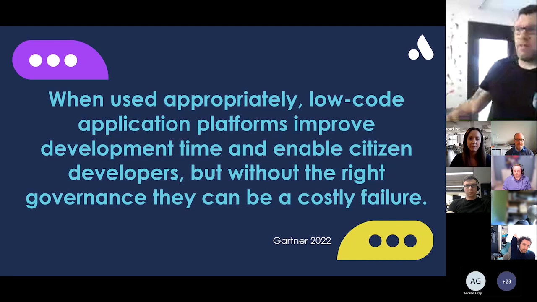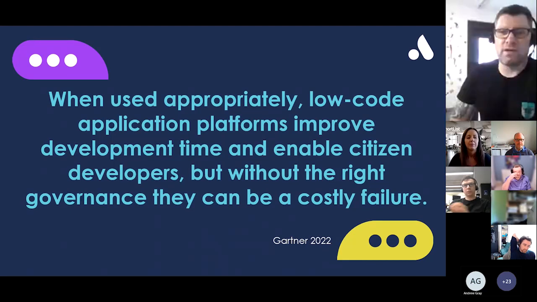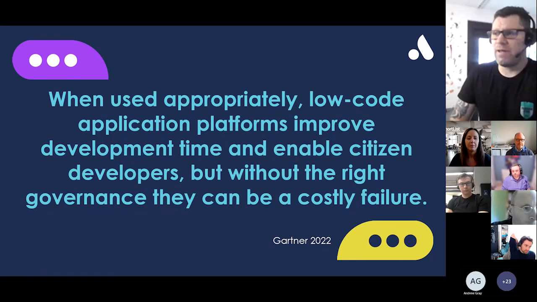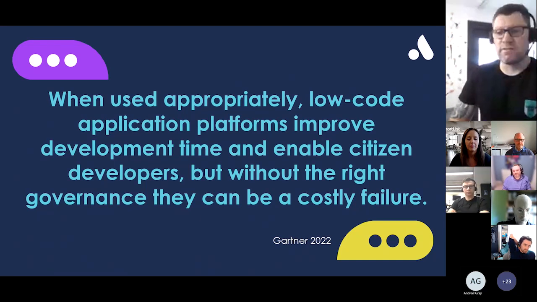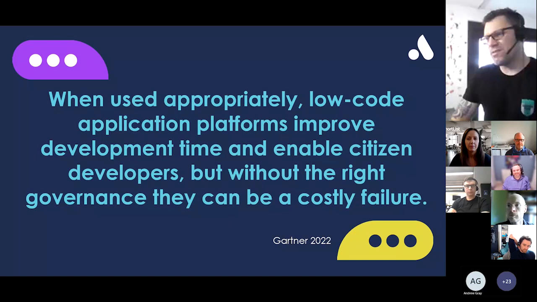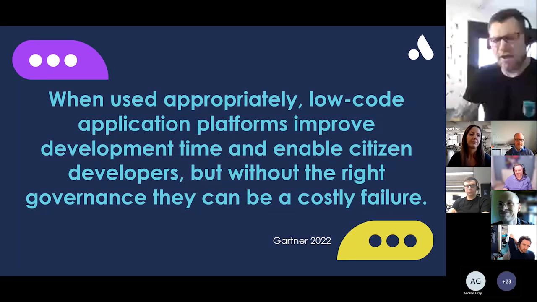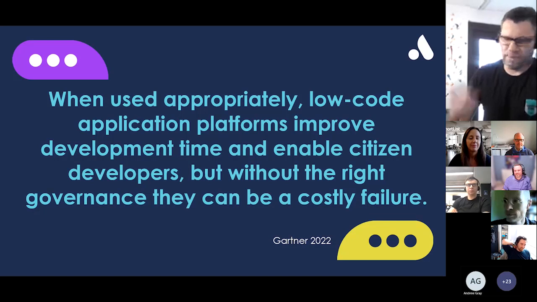Another thing is that we appropriately want to use low code platforms to enable citizen developers, but right now they can be a massive failure because of governance. Now, here's the thing. Governance is the most diabolical term in the English language. I don't know if you all agree. Let me give you an example.